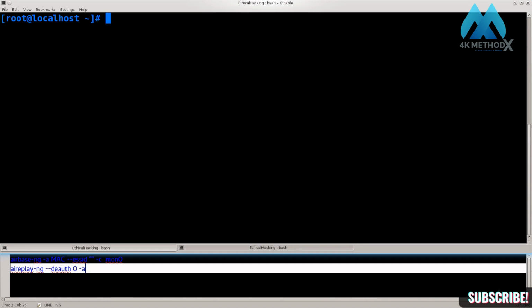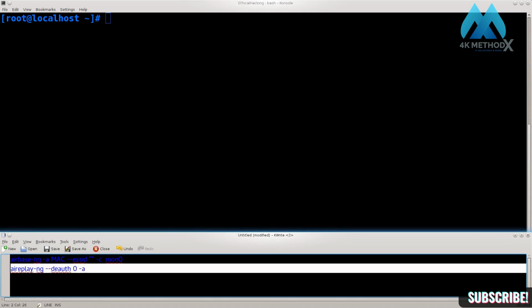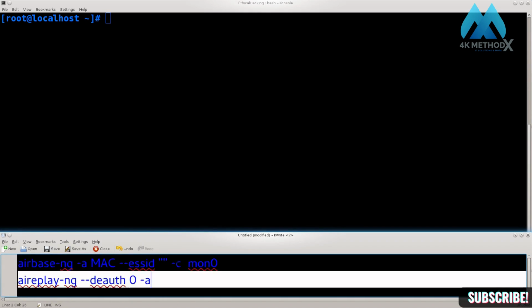clone a wireless access point and redirect all traffic to yourself, and therewith have a good measure of control over it. Anyway, we're going to be using one of Aircrack's tools today, that is Airbase. I have the command listed down below. Let me just zoom it in.